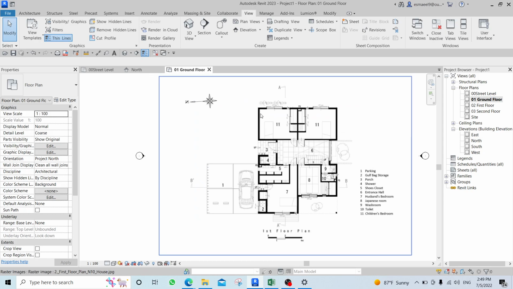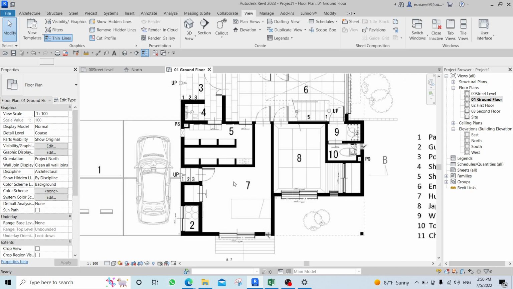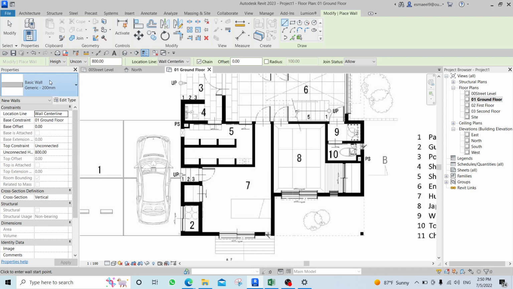So I will zoom in, sorry. Now I will start to create my walls. WA is the shortcut of wall. WA is the shortcut of wall. Any question until now? Okay. WA for walls.